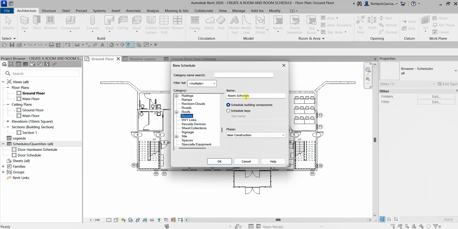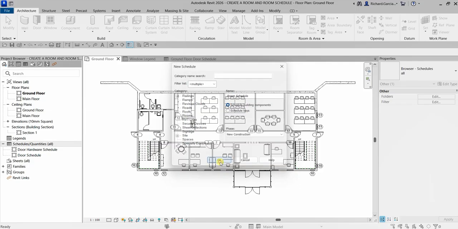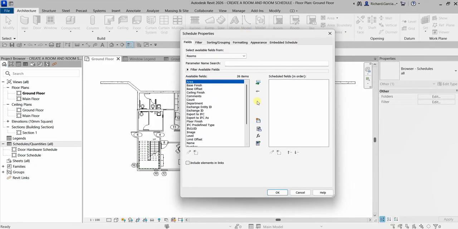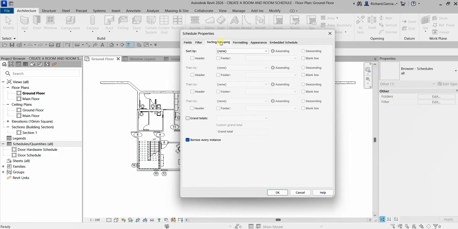Okay, so I'll just use the default room schedule name, and then building components, and then I'll just select OK. And now what are the fields that we want to be included in our schedule? So what I want is the room number. I want the room number, double click that, the name of the room, level, area, comments, if I want to put a comment. Okay, and then I want this to be sorted by number, of course, number.